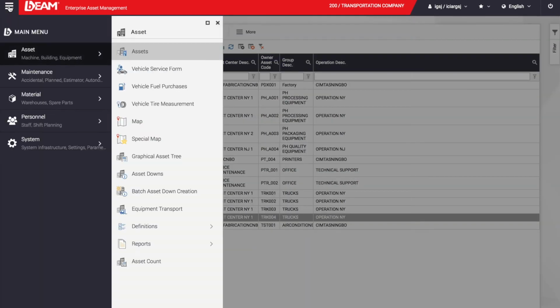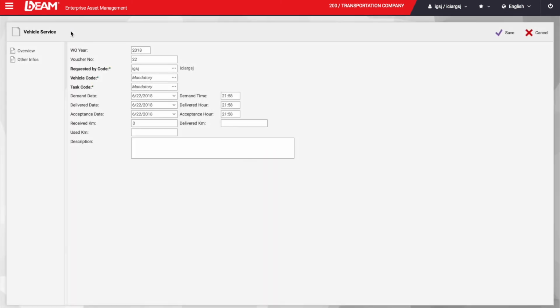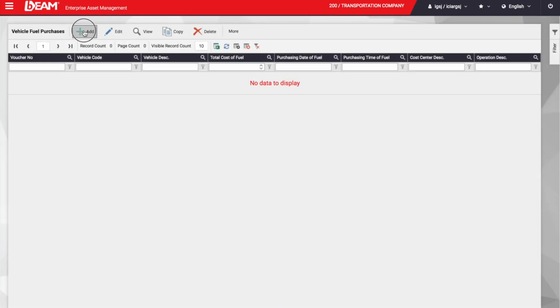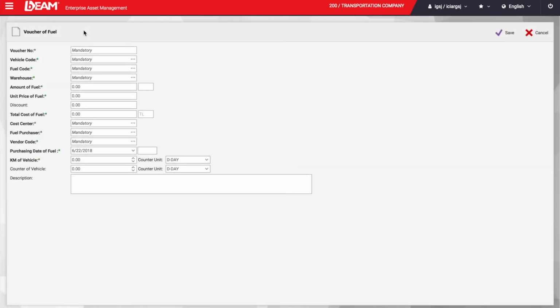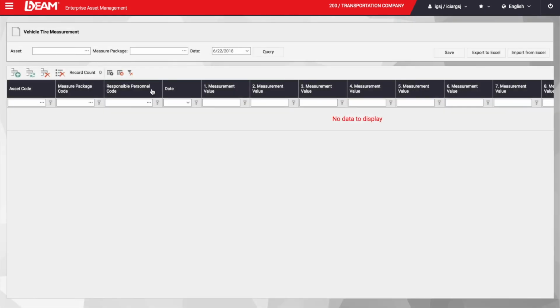Some of our clients are very interested in the vehicle management area, and so we have a few sections dedicated to this. The vehicle service form to keep track of the rentals of vehicles by storing information about the dates, hours, and mileage, the vehicle fuel purchase to monitor the fuel consumption of the vehicles, and finally the vehicle tire measurement to check the tire pressure over time.